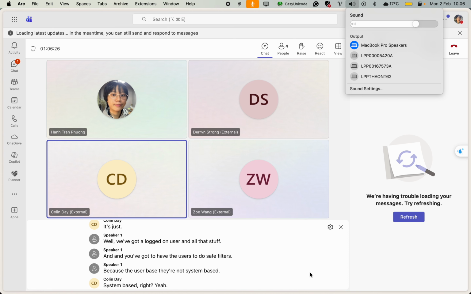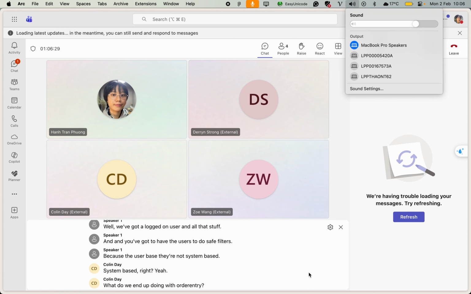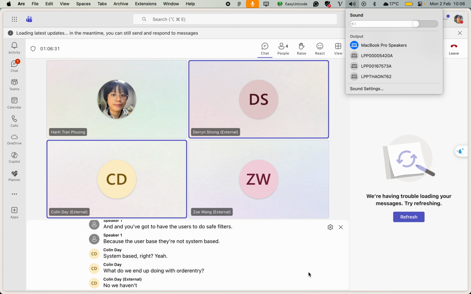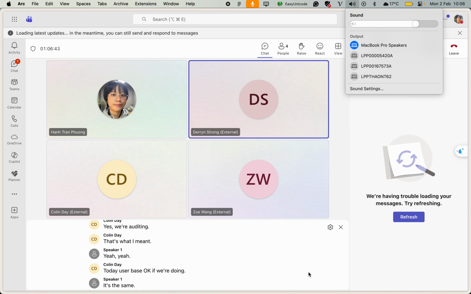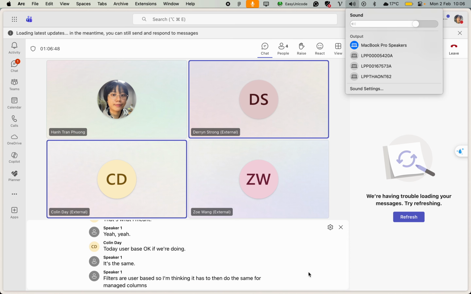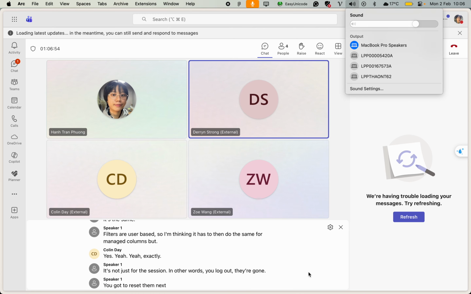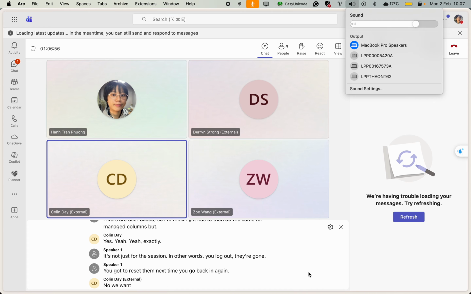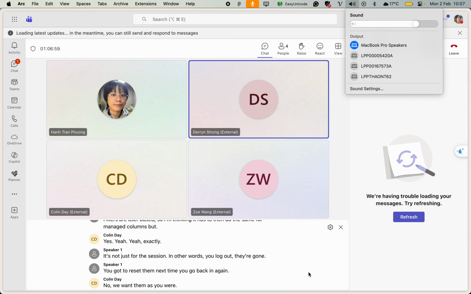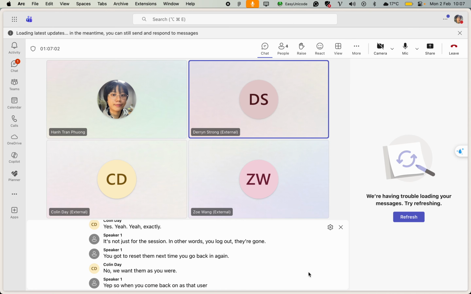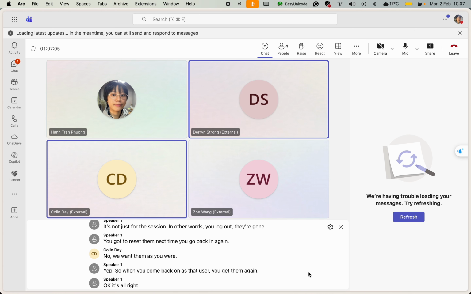Unless they are system based, right? What did we end up doing with auto entry? We've made them user based for auditing. So the saved filters are user based. So I'm thinking you'd have to do the same for manage columns. It's not just for the session. In other words, you log out, they're gone, and you've got to reset them next time. No, we want them as you were. When you come back on as that user, you get them again. Okay, that makes more sense.